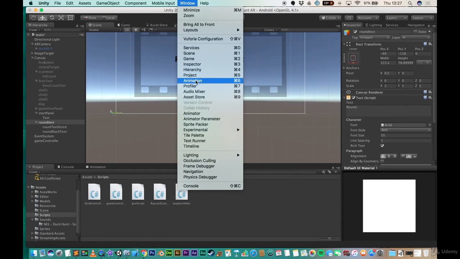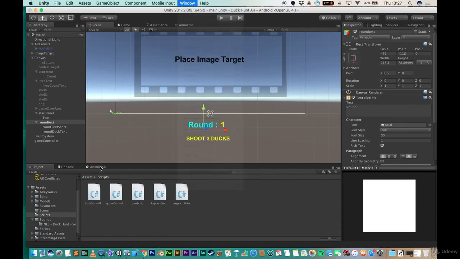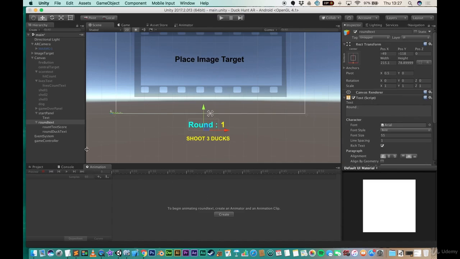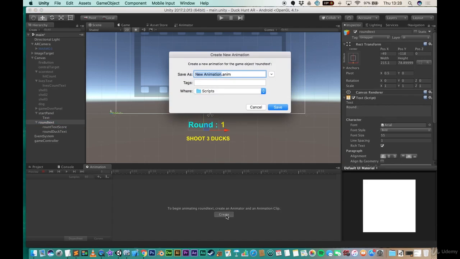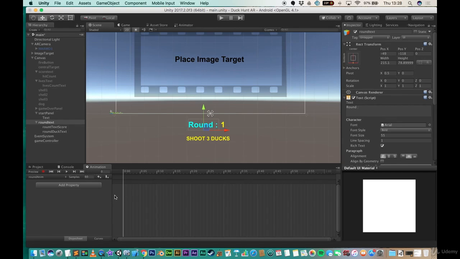Okay, now what we're going to do while round text is selected, and remember all these other ones are child items, so whatever we do to this one will happen to all the kids. Now, create an animator here. I'll just call it round anim and save it. Now we've got a timeline, and these are seconds across the top. So this one is 1 second.